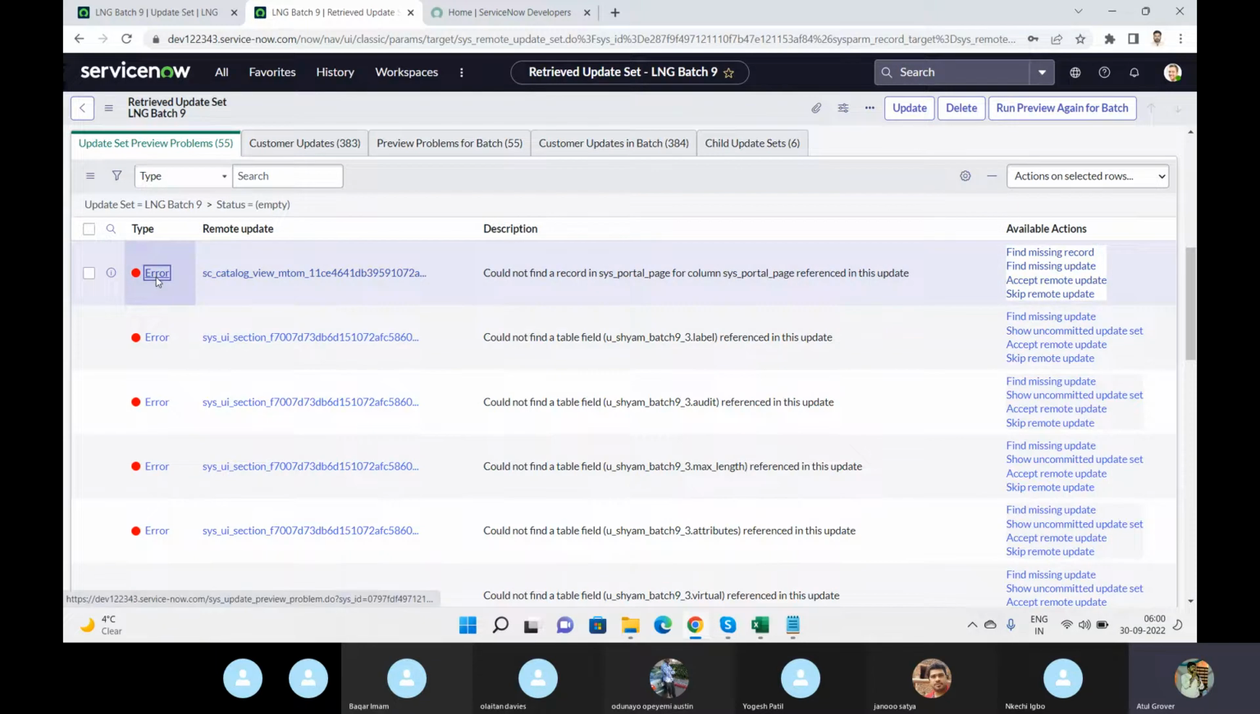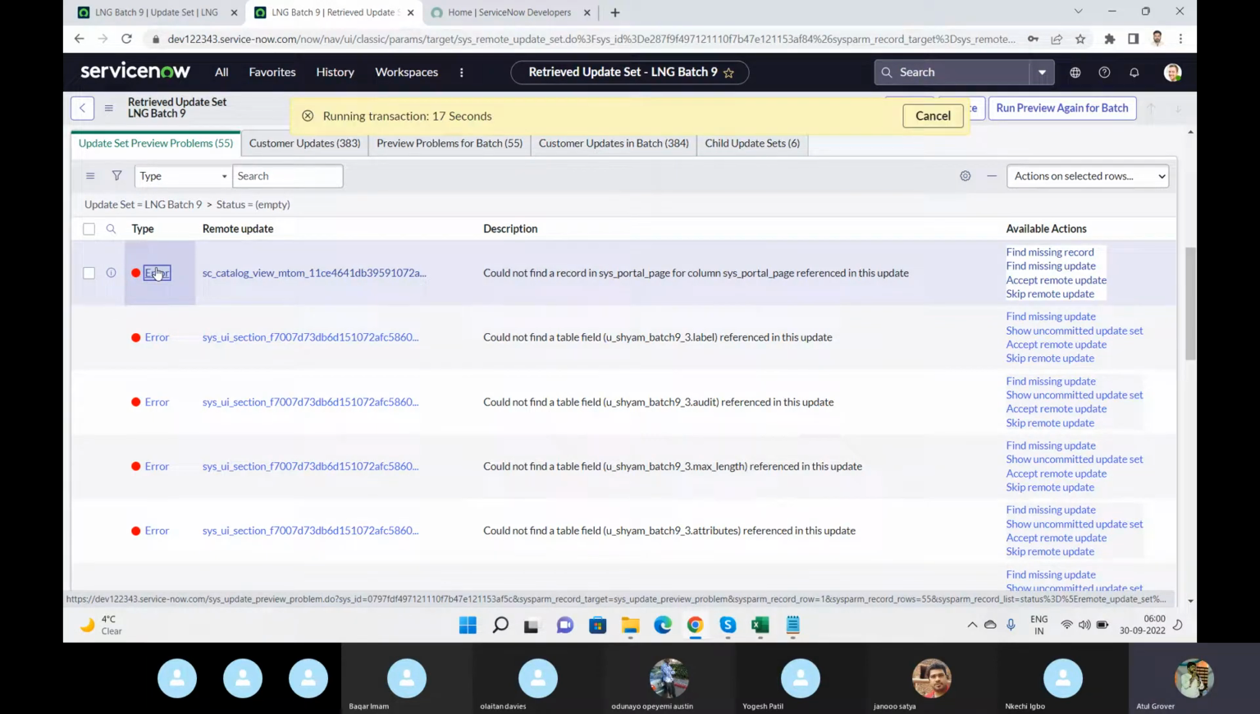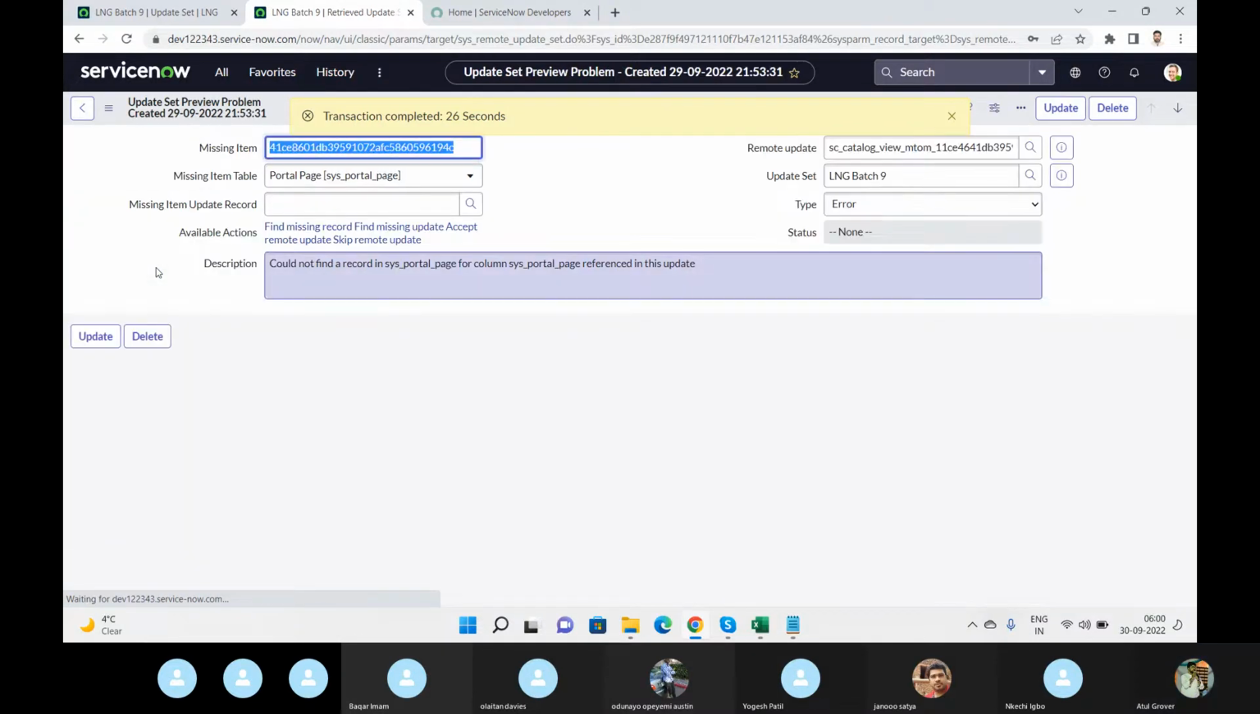Let me open this and show you what to do practically. This action is taken care of by the developers, not by you or me, so nothing to be worried about. We just need to understand what it means and what action we have to take here. I'll show you this point, and then we'll go into a bulk update. Not sure why it's taking a lot of time today. Yes, it says it could not find a record in the sys portal page for a column, this reference, this update.